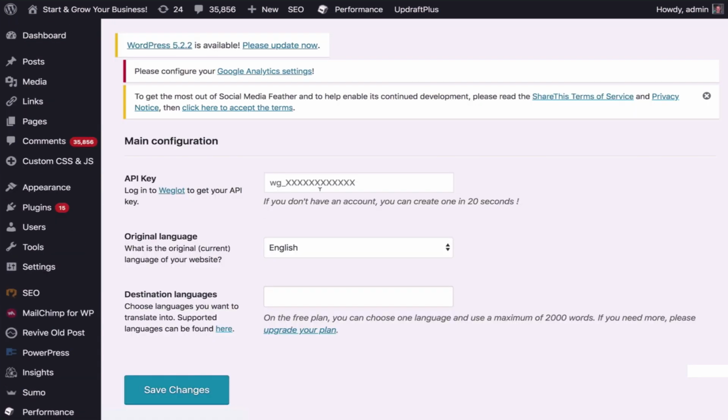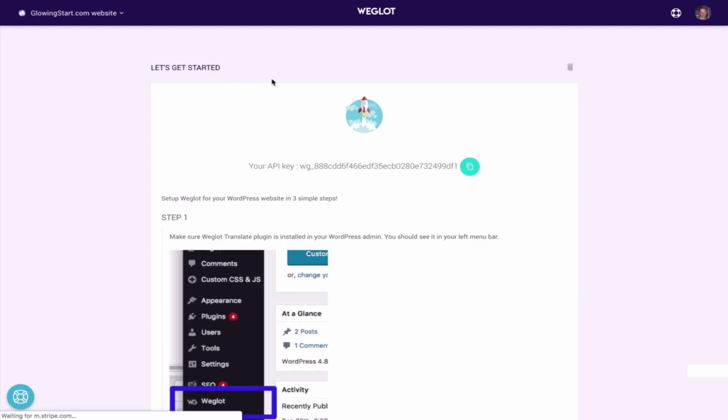Now, when you sign up, when you create your account, you're going to get this API key. I'm going to show you how to navigate to it. When you are logged in, you see I have my website registered here.